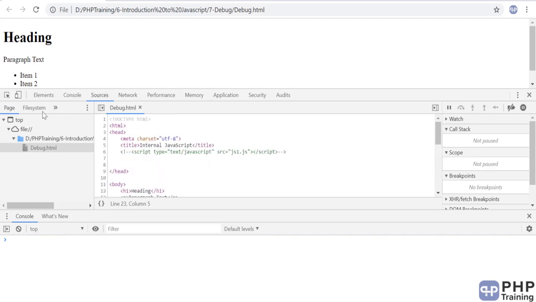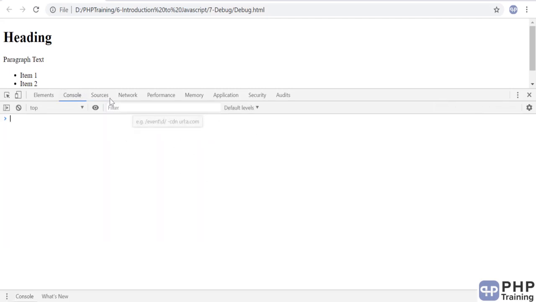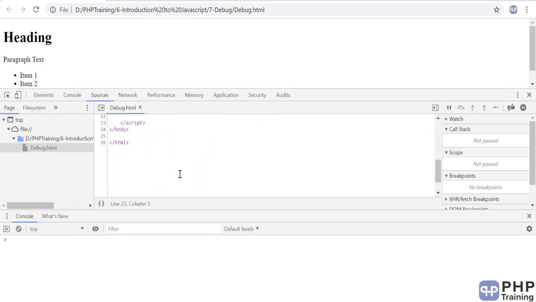So there are many ways. You can use the console to see the error. When you go to sources, you can add breakpoints, and from there you can debug your JavaScript code. All right, so here are some of the ways you can debug your JavaScript code.